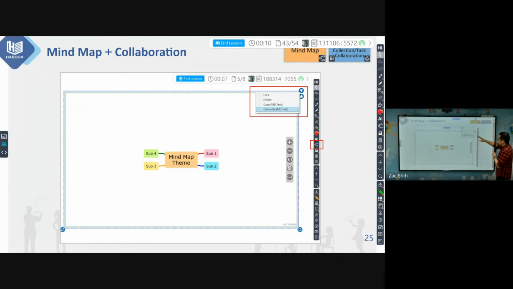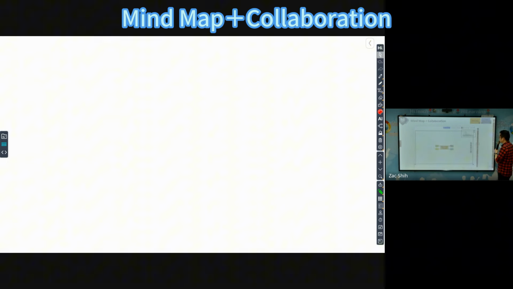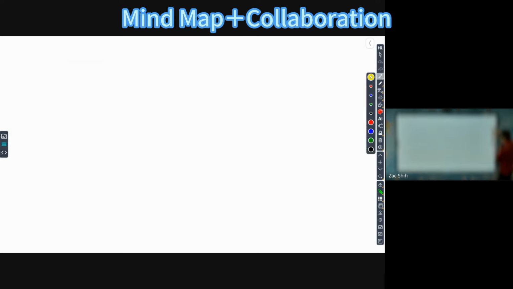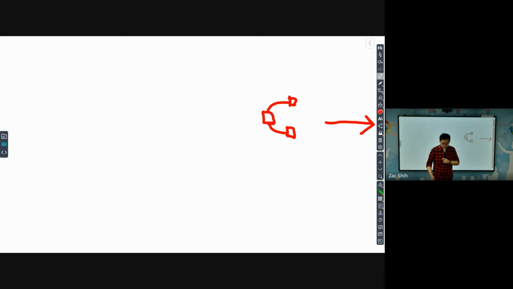Okay, come back. So the second thing I want to teach you how to use is the mind map and the collaboration task. First, let's talk about the mind map. How to start a mind map? It's very, very easy. You can see a mind map icon here. See my arrow? The mind map icon looks just like this. Very ugly, but I think you can understand. So this is the mind map icon.